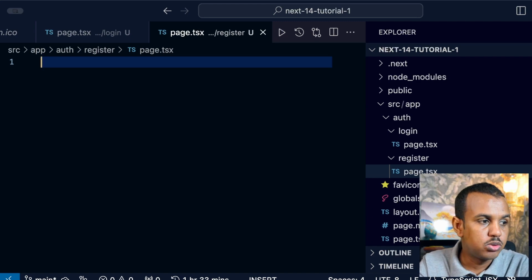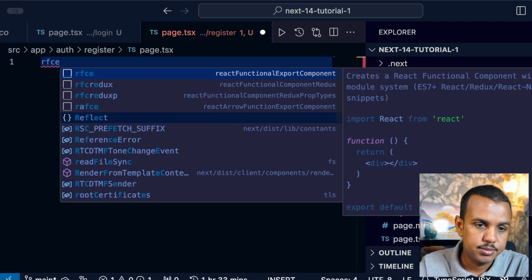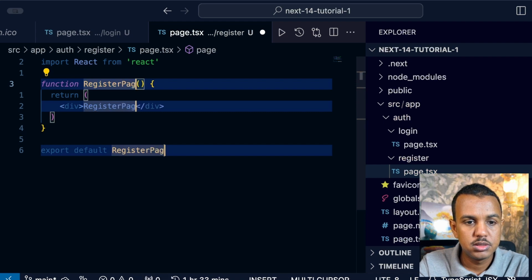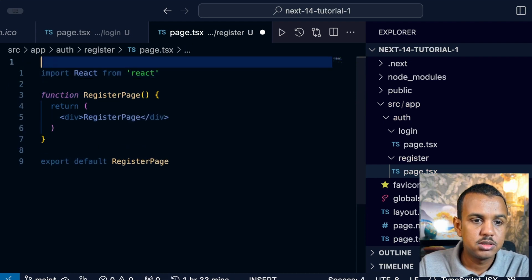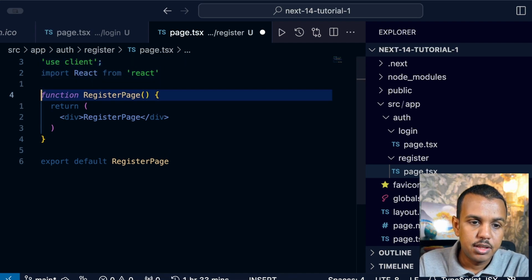The first thing we need to do is make the register page a client component. When we have the skeleton of the page component, we need to start with use client.